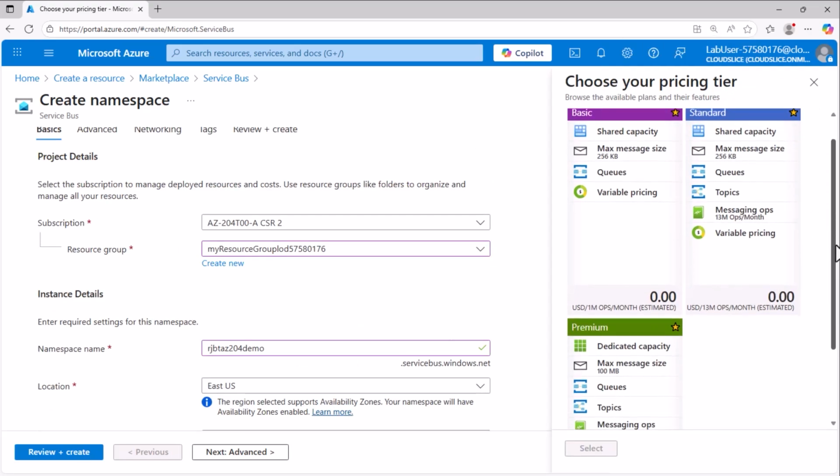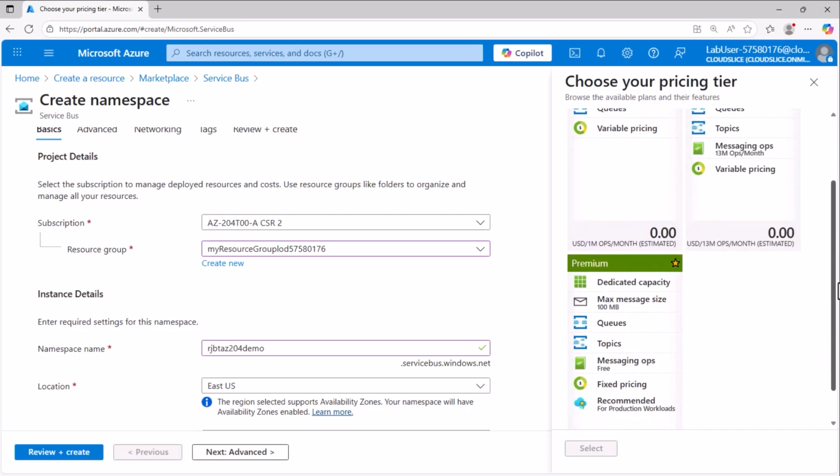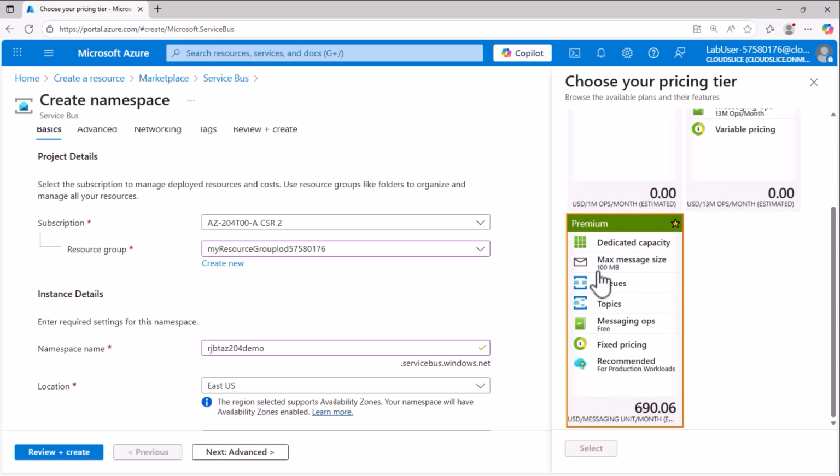When you take a look at the basic, standard, and premium tiers, they reflect the size of the messages we talked about and the costs that come along with them. I just want to show you some of those values. I'm going to select the premium tier here.